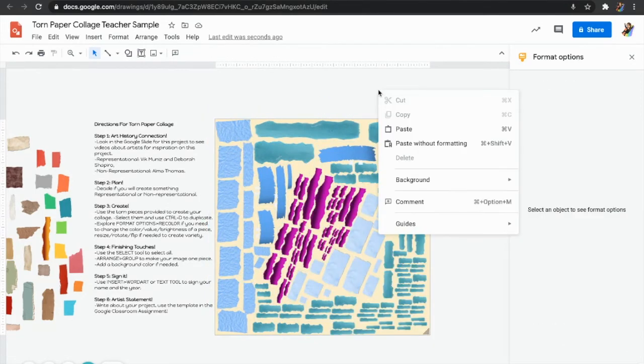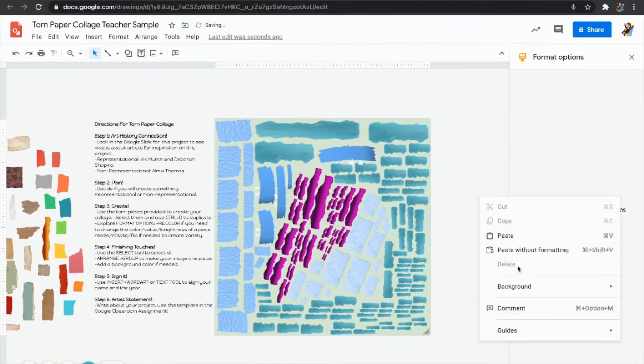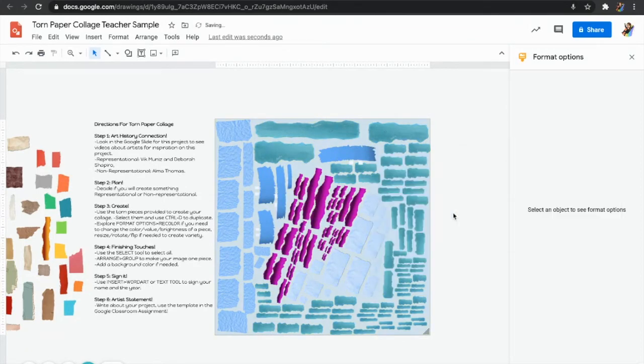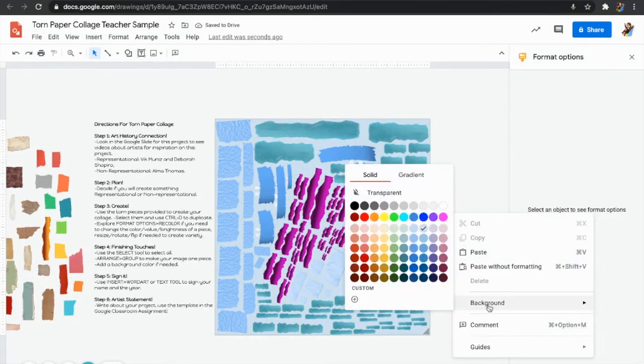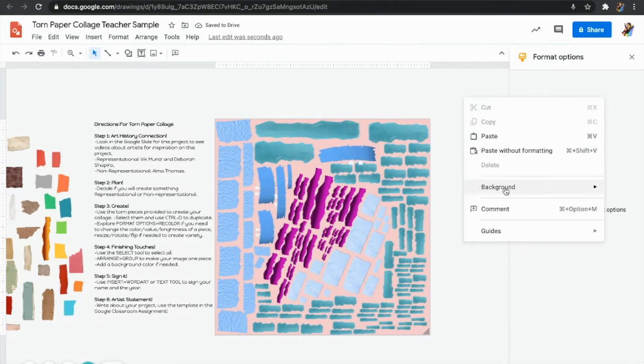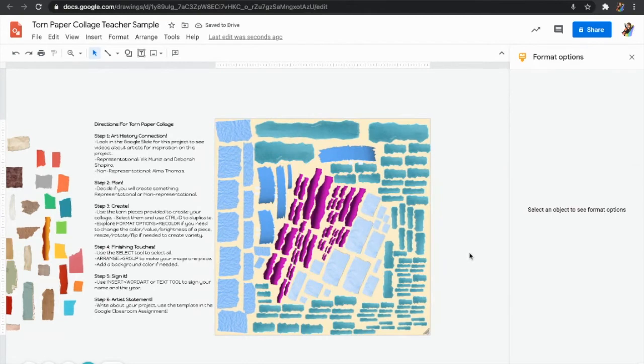Maybe I can take a moment to look at some of these different background choices. And I really like this yellow one the best. So this is my composition. It's done. And now I need to sign it.